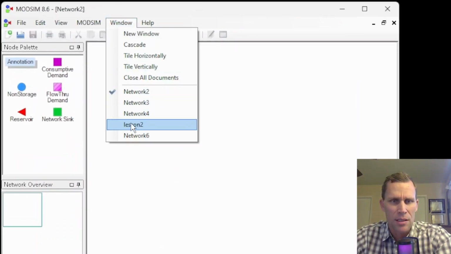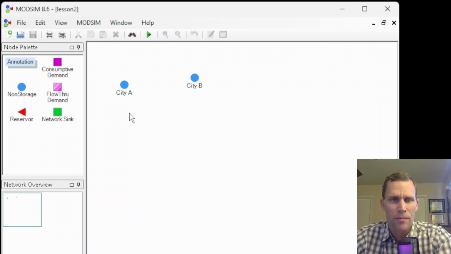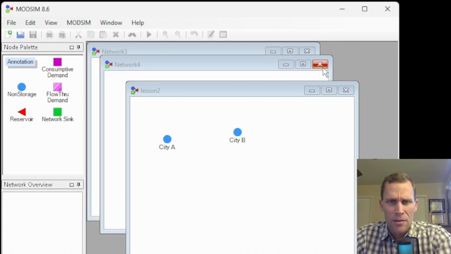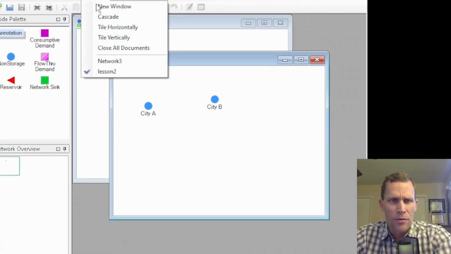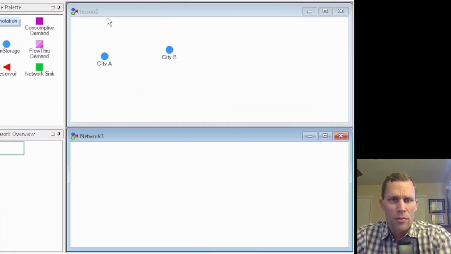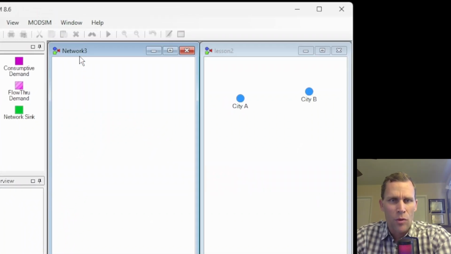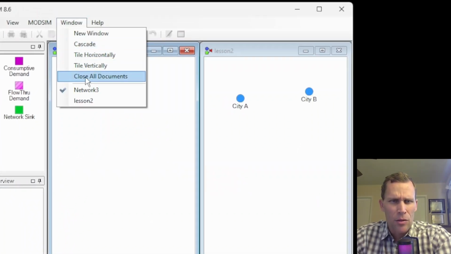Network 2, let's get the lesson 2 network up. Here we are. Another option is to go cascade, and that just kind of organizes the windows like that. I'm going to close some of these though. Okay, so I'm down to 2 windows. I can also click on horizontal so that I can see both windows at the same time. Vertical works like that. And then close all documents.